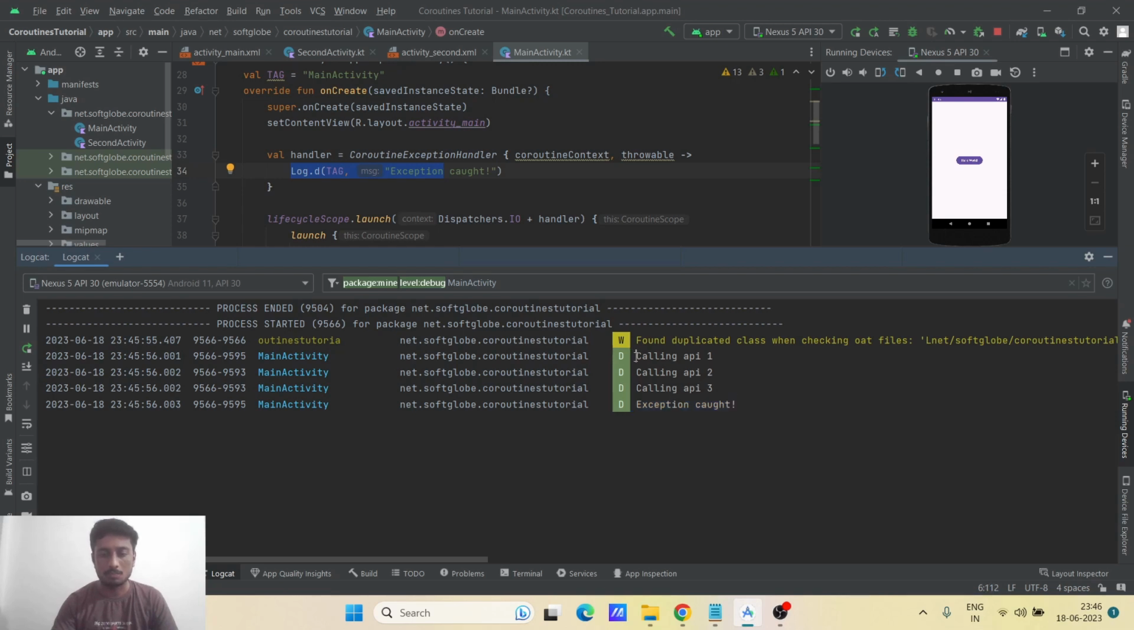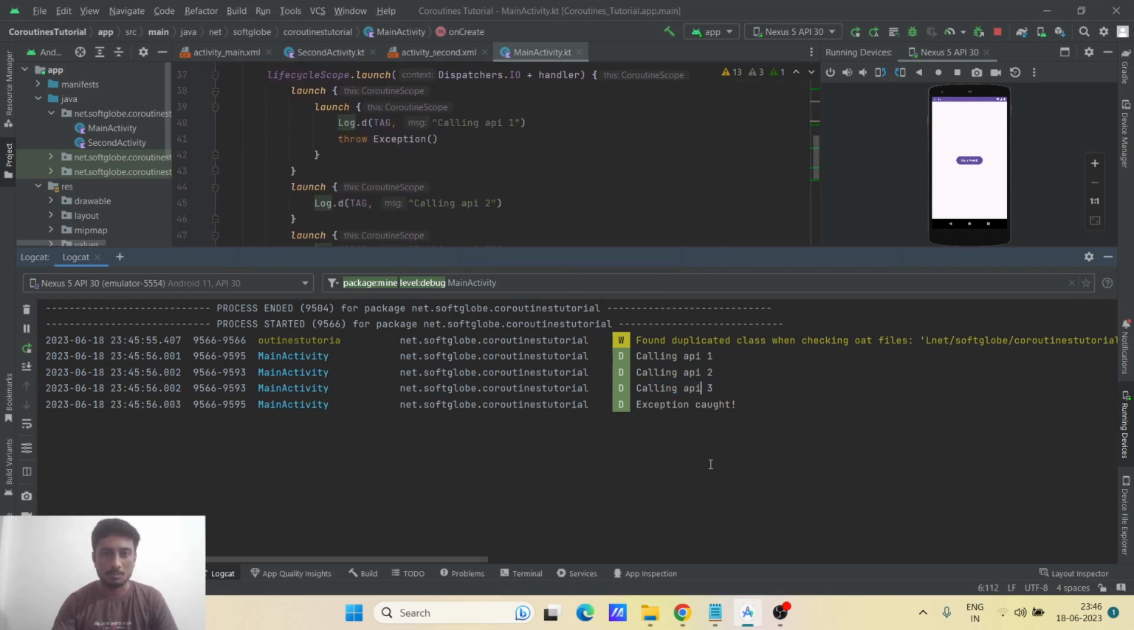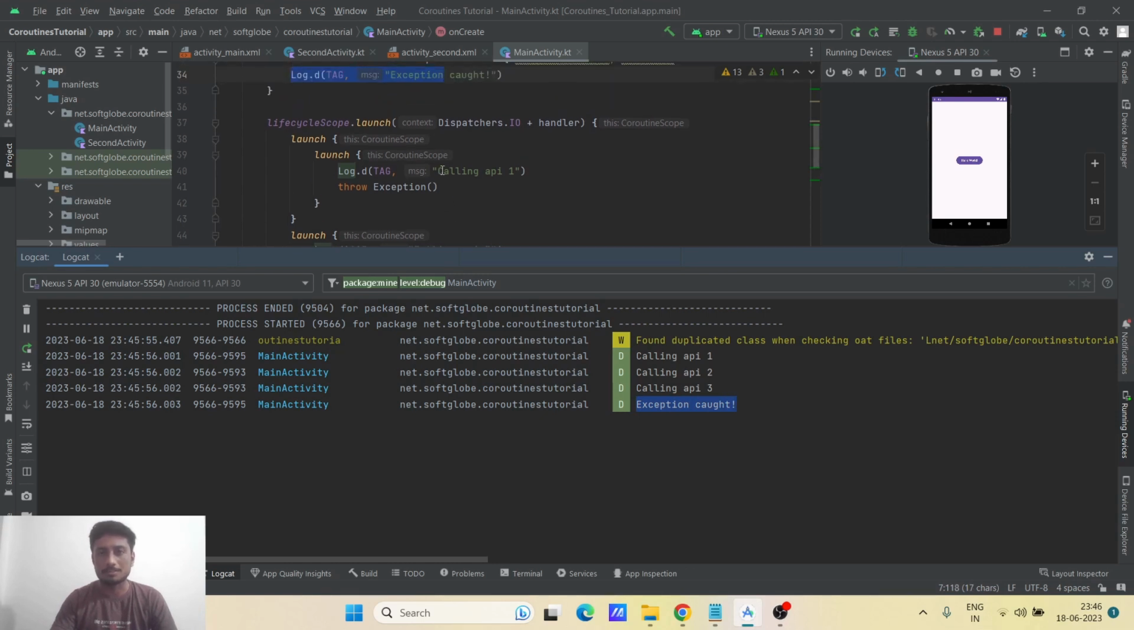So we are able to call API 1, 2, 3. These 2 and 3 were independently working on their own in their respective coroutines, but whatever exception had been generated in the API call 1 has been caught, and we have executed the body of the exception handler. So that's how we can handle the exceptions in the coroutines.